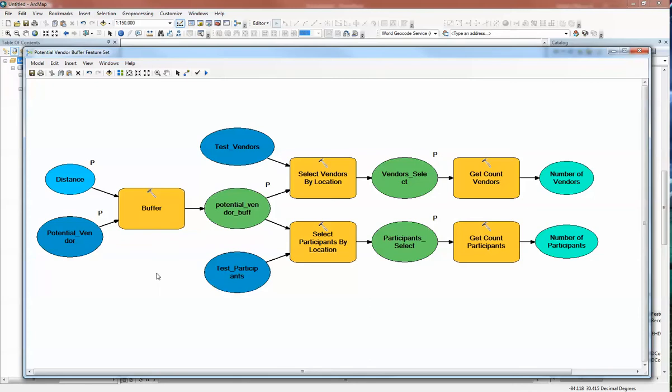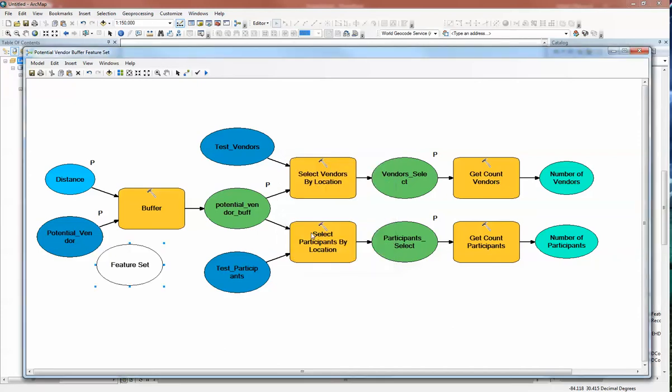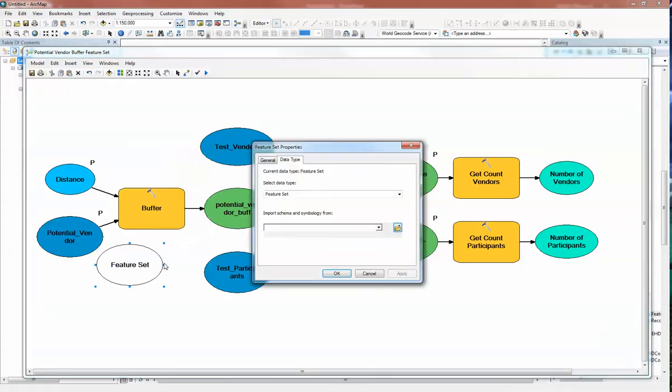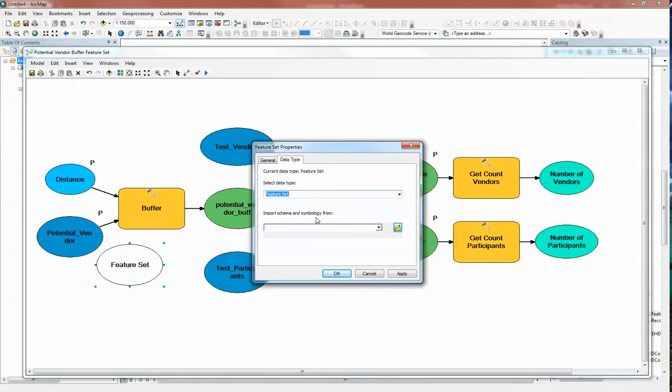To get a feature set up here, you simply just right click and you go to create variable, and then you find feature set. So you can see that right here, and you can just double click it and it puts it in there. You need to define it as a point, line, or polygon, and the way that you do that is you actually imitate another feature class. So you right click it and you come to properties, and then you obviously have it as a feature set already, and you say import schema and symbology from.